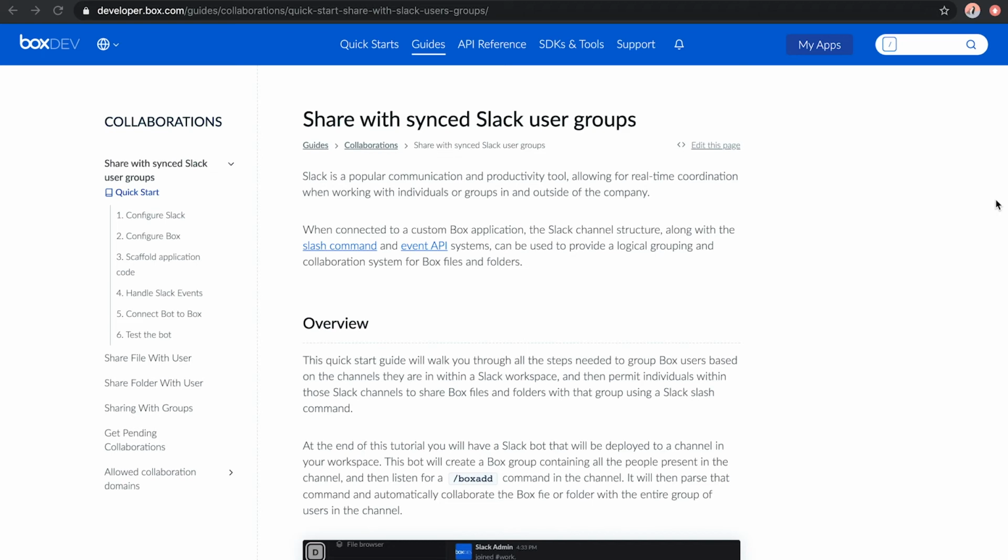At the end of this tutorial, you have a Slack bot that's deployed to a channel within your workspace. That bot creates groups within Box based on the people within the channel, and then listens for Slack /commands in order to collaborate Box files and folders with everyone in the group. It will also automatically update user membership as users leave and join channels.